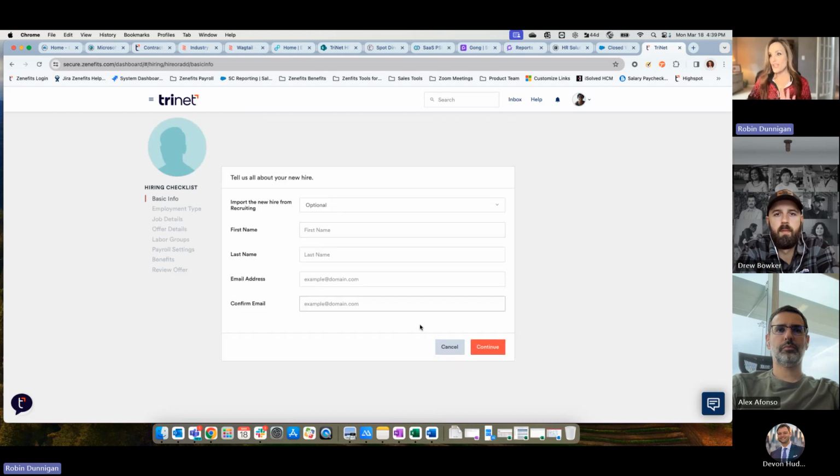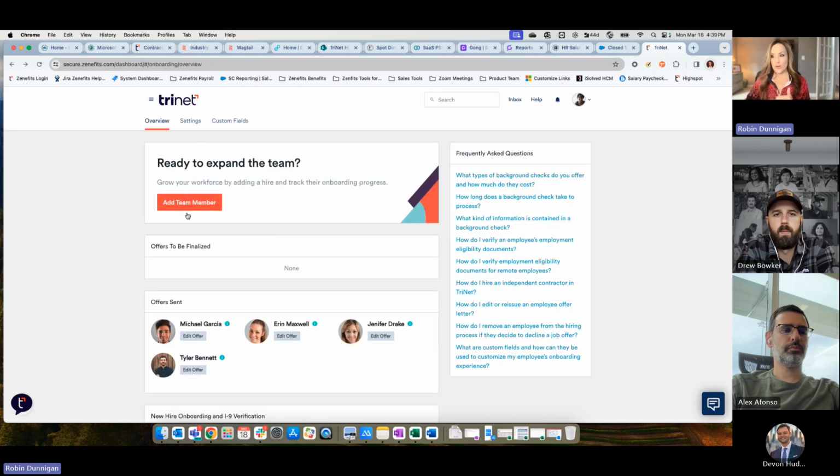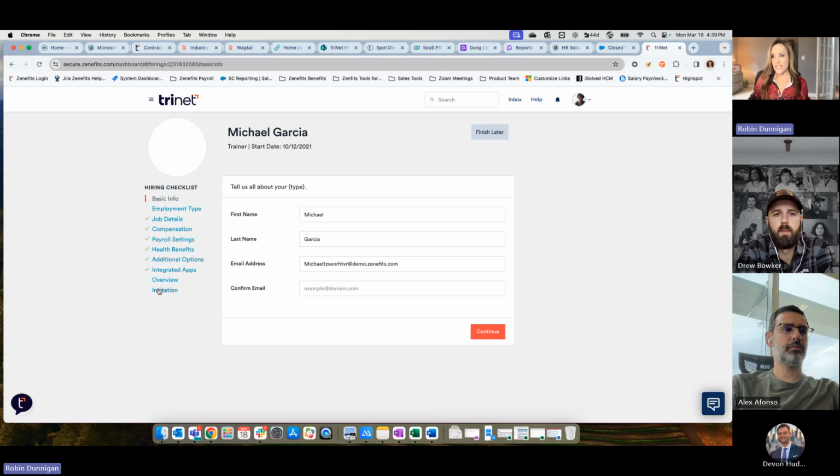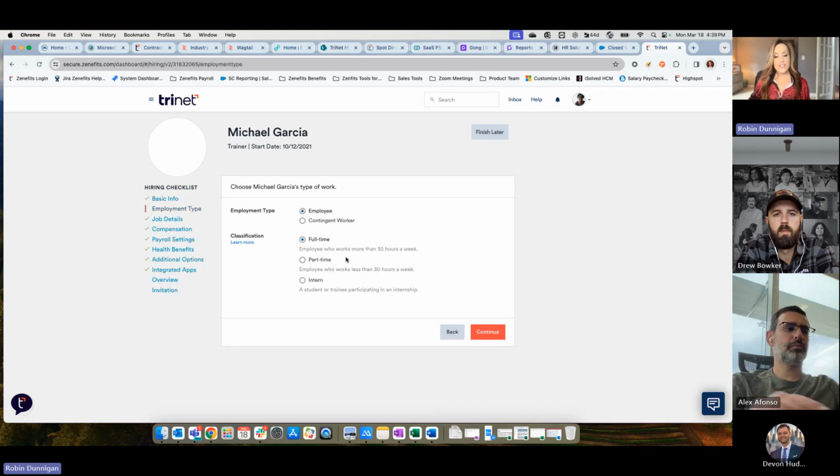So, but if you're not doing that, you just click add a team member and then that workflow will be right there. So what I'm going to do really quickly, I'll show you what that workflow looks like. So this is everything that you need to gather. So this is the email, the confirmation, the employee type, everything is right here.